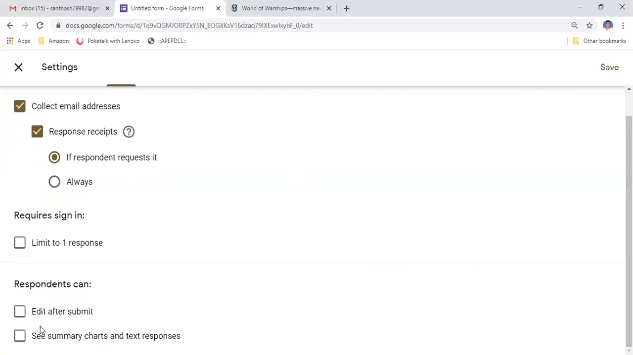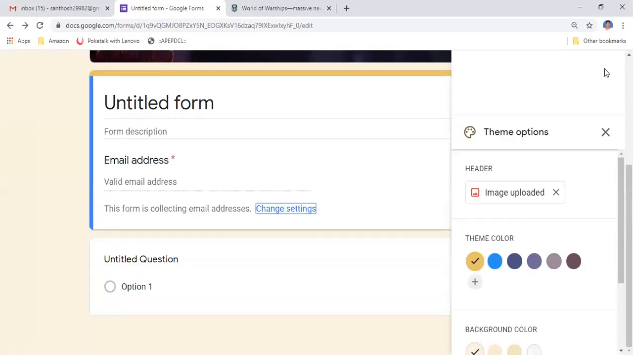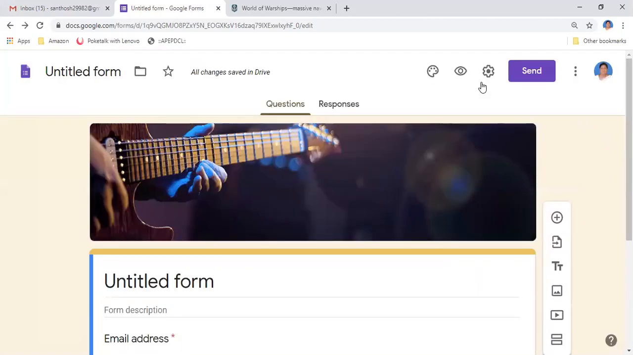And these two, better not to keep. It is for the person who conducts, so you can have a look at the summary and all that. Now, the next important thing is after doing this, save. That is very important.